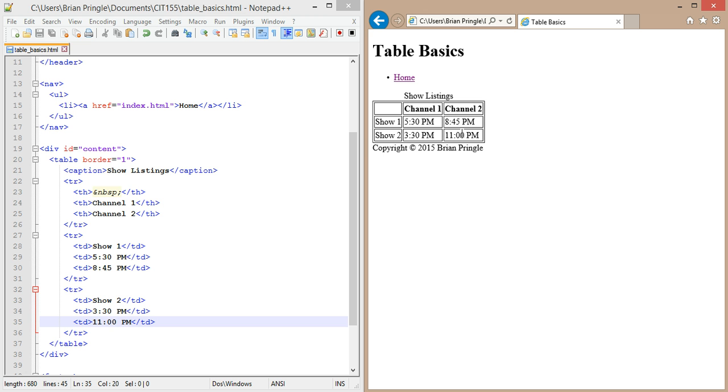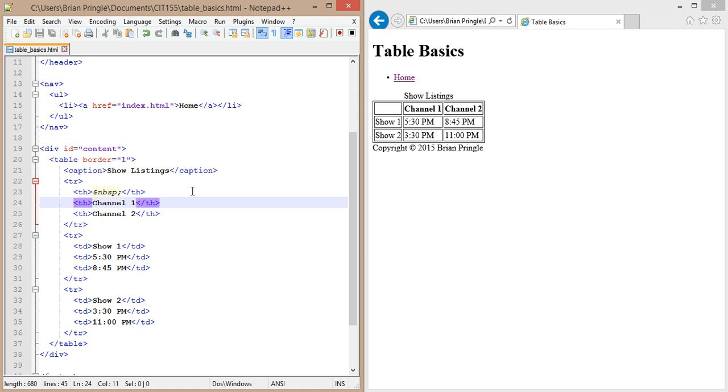Okay, so the way that I'm going to do that is I'm going to give my headers some IDs. My channel 1 TH has ID equals channel 1, and my second channel TH has ID equals channel 2. By itself that doesn't do anything, but now for my times, I want to state what channel they belong to.